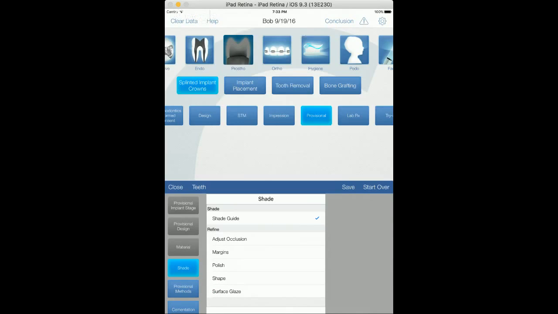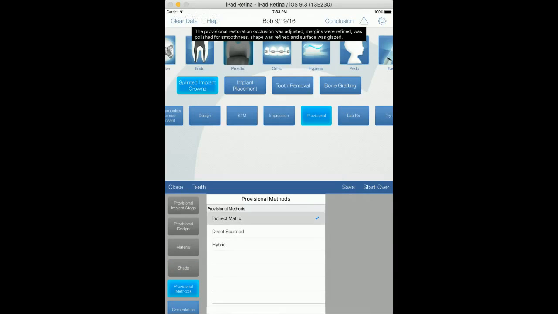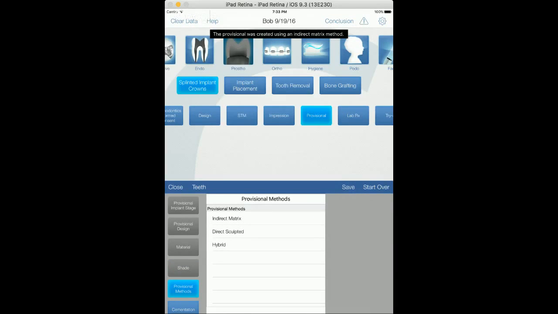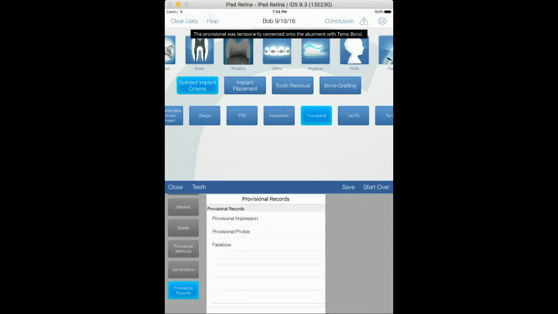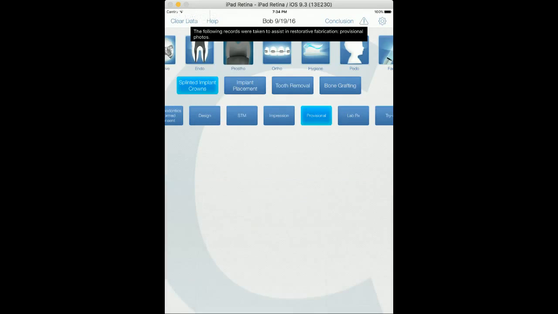Refined, we adjusted the occlusion, refined margins, shape, surface glaze, etc. Our method, let's say, is an indirect matrix. And we cemented, let's say with Temp Bond or Temp Grip, anything like that. Let's say we took a photo of it, provisional record. So you can see we just wrote a lot of detail about a provisional splinted temporary bridge. So let's go back to conclusion.